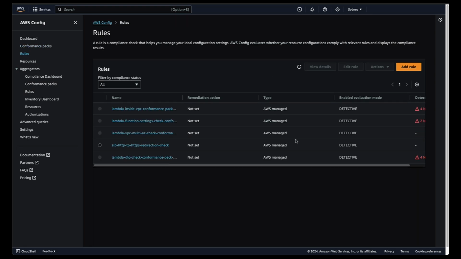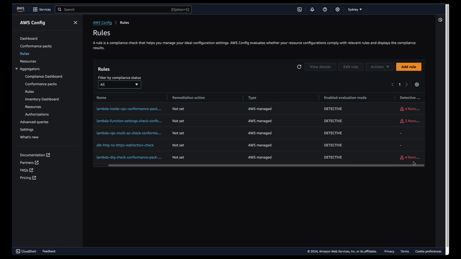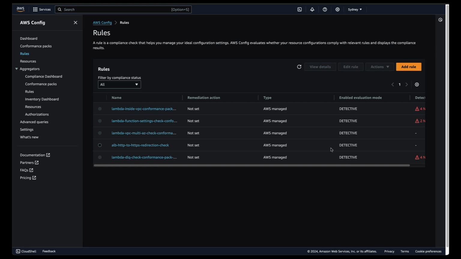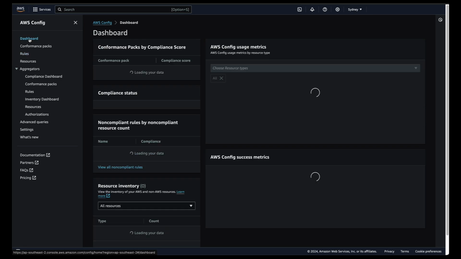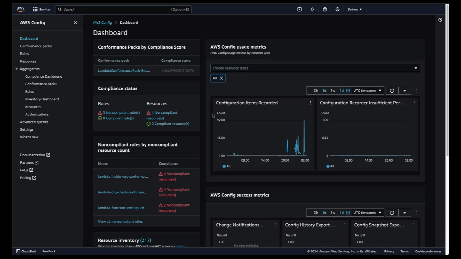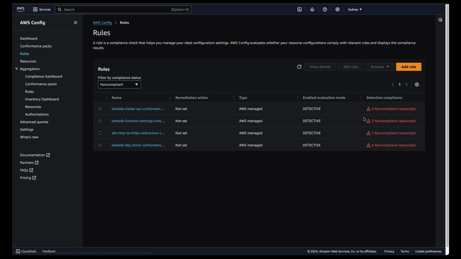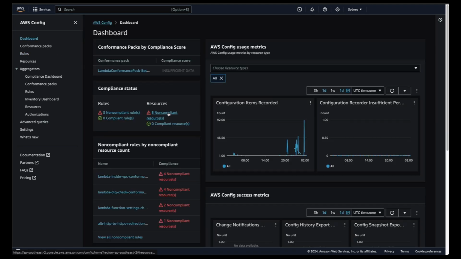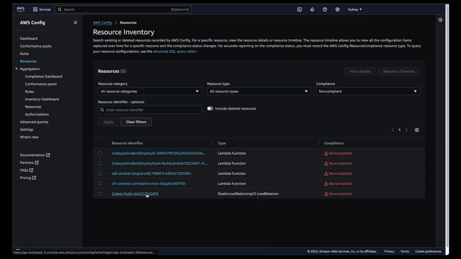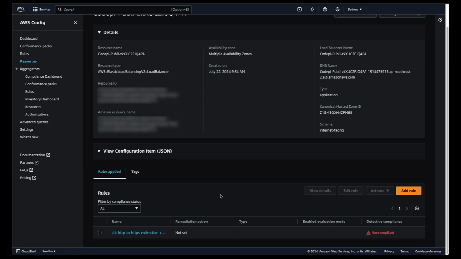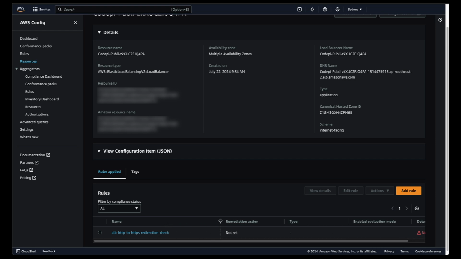Here you can see that our rules have already detected some non-compliant resources. Let's look at them using the dashboard. Here you can either filter through resources by rules or resources. If I click on ALB, I see it is non-compliant, failing HTTP to HTTPS redirection check, which makes sense because we have no such redirection.